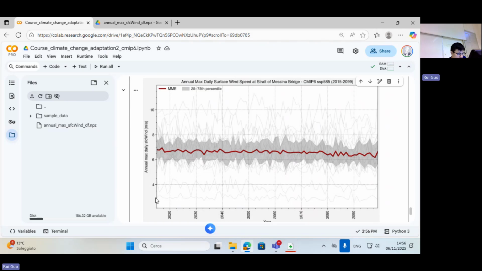So for example, here you can see the model we mentioned before. It significantly underestimates the wind speed. It's around 2.5. And there are some models around 10 and 11. Here is 3, and here is 11. So you can see there is a very large spread across the models, from the lowest one to the highest one.